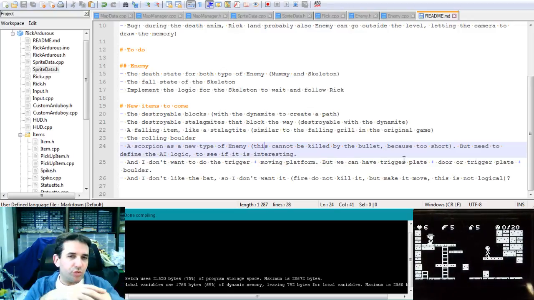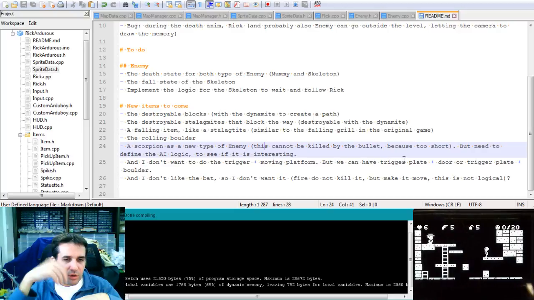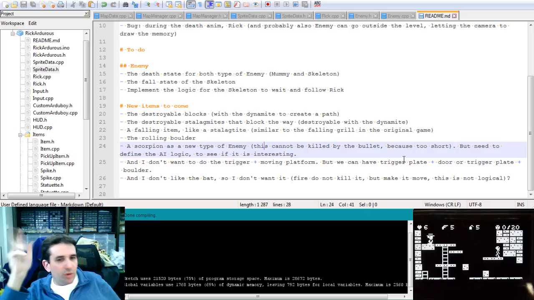So a trigger plate could trigger a door. We could probably have a door opening or closing. That's very simple. And then you could have some enemies walking on a trigger plate, or some boulder rolling on a trigger plate, and then you should maybe pass the door or something. We could also have a trigger plate and boulder maybe. So you walk on the trigger plate and that releases a boulder or something like that. So would be nice. We'll see if we'll do it.